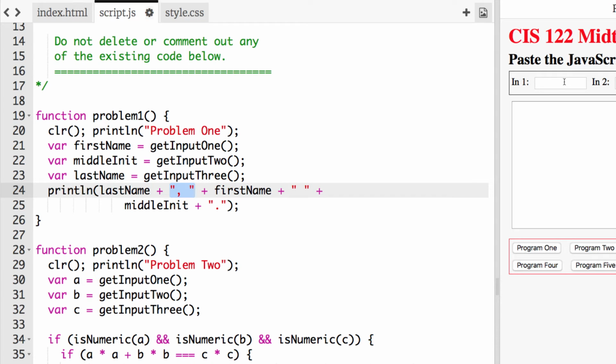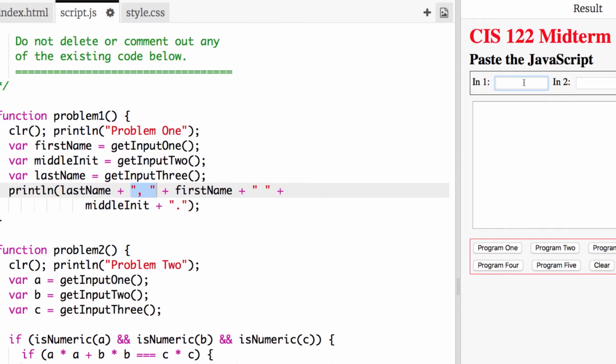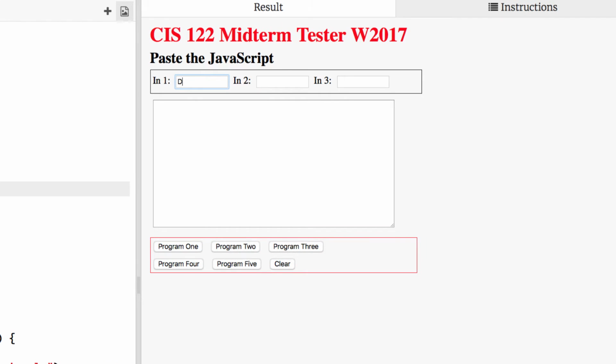So if we enter those values in the input boxes, I'll go ahead and do an example here with a first name, a middle initial, and a last name. And then I'll click the program 1 button and let's see what happens. It prints it out with last name, comma, space, first name, space, middle initial with a period after the middle initial.